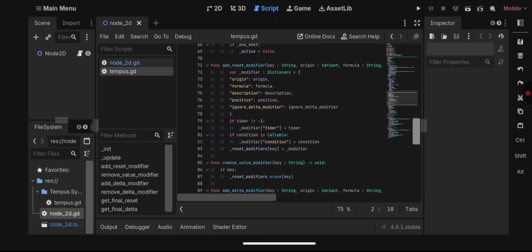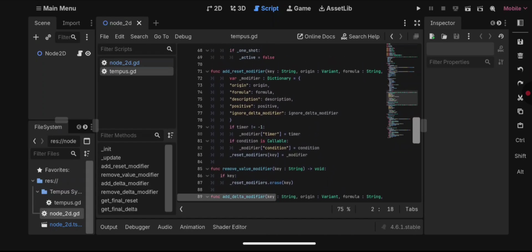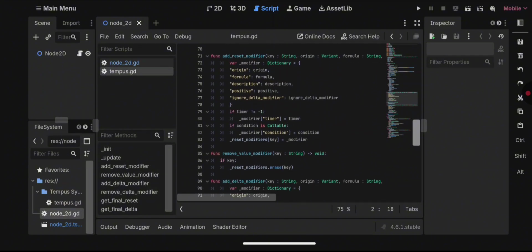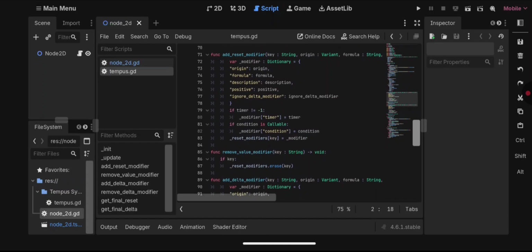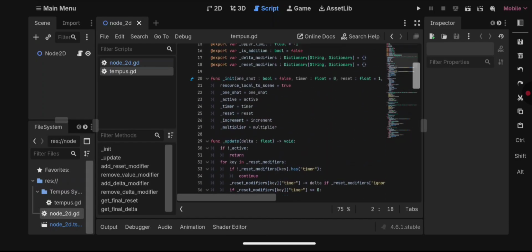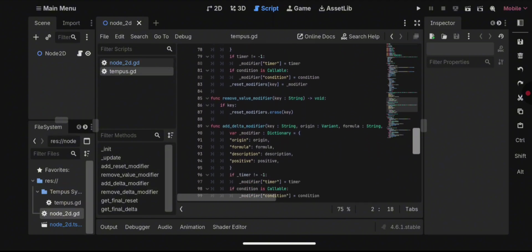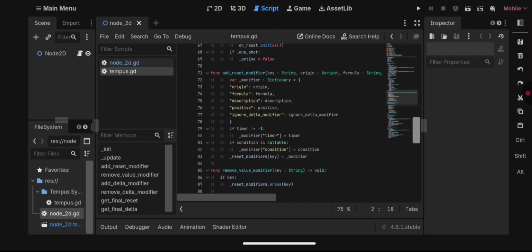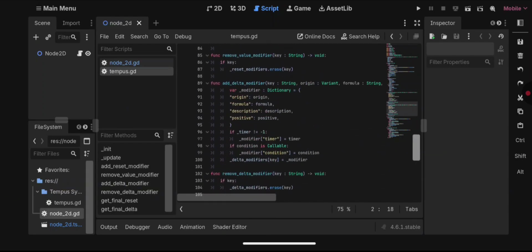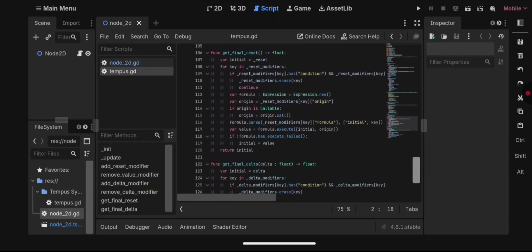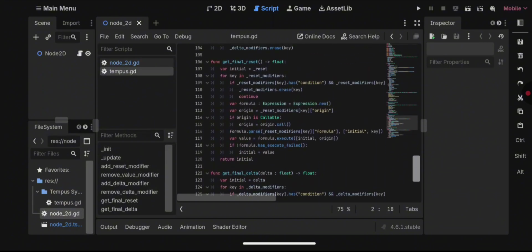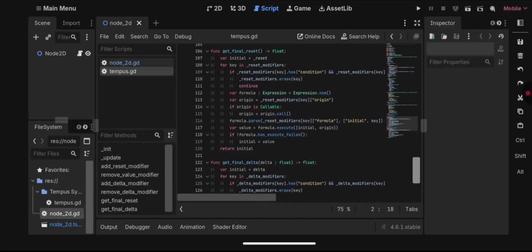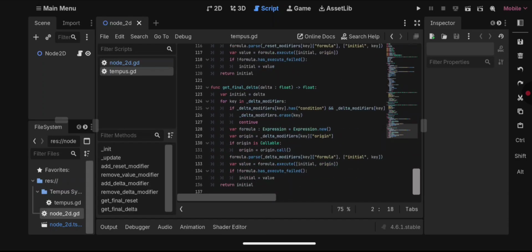So this modifier is a very similar one to what I use in the attribute system. I basically add this dictionary to that dictionary of modifiers right here, and I also add some other keys if they are built in the parameters. I also have remove, as you can see, using the key, and here I have the get final values, which is very similar to the get final value in the attribute system. So as you can see, the initial value is the reset, here is the delta.